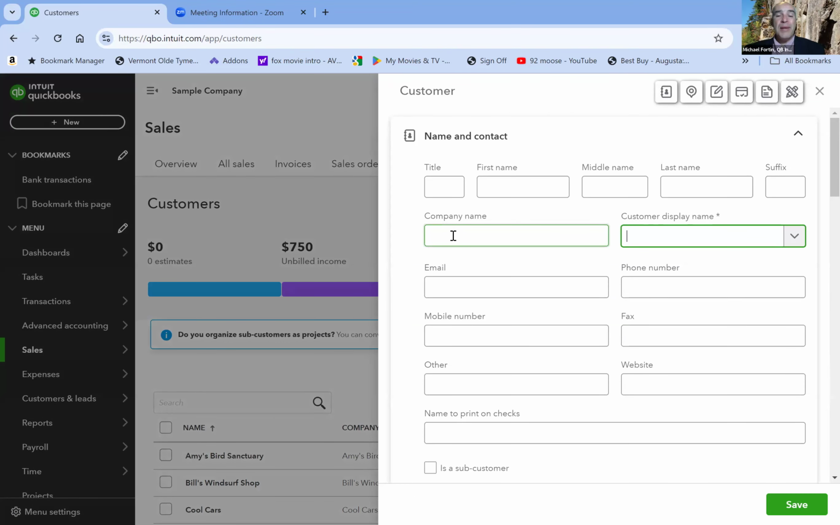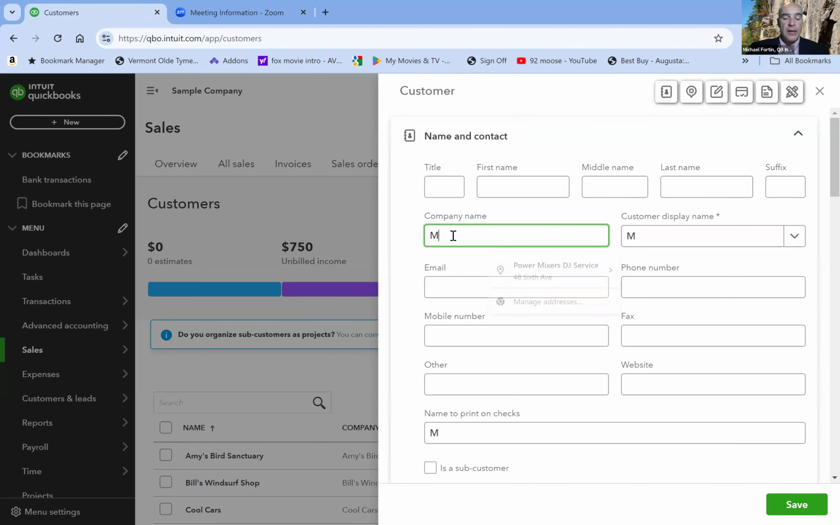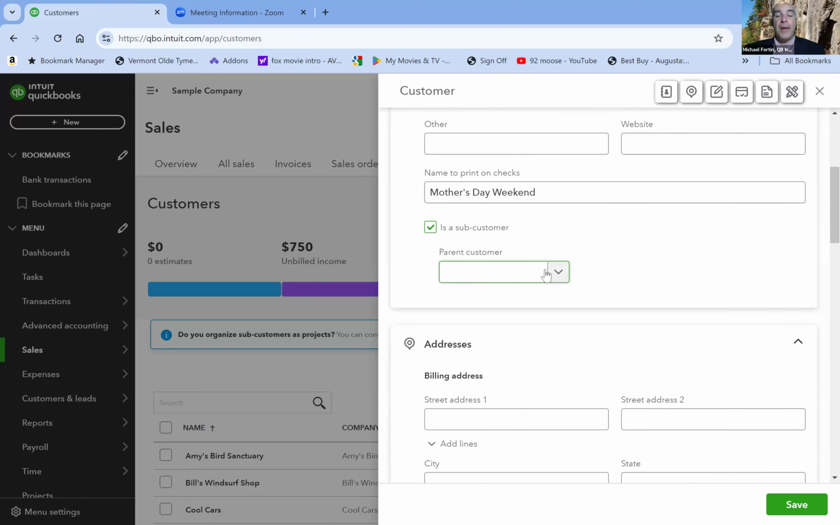And under company name, I'm going to create this project. I'm going to call it Mother's Day Weekend as the name for the company. And then I'm going to go down where it says is a sub customer. I'm going to put a check mark by that box, and it's going to open up the parent customer field.